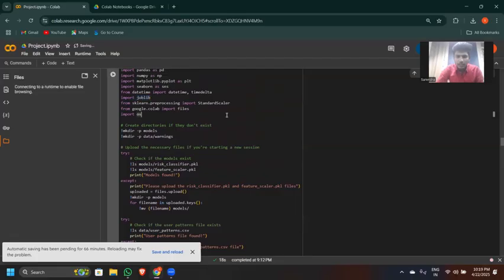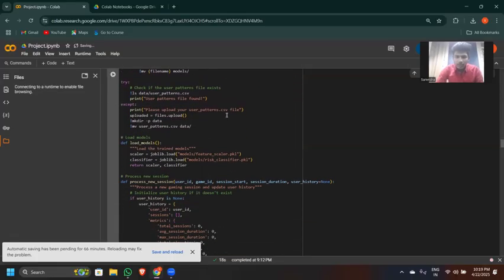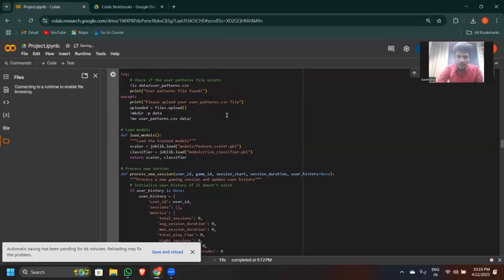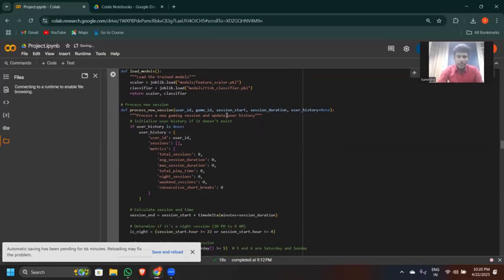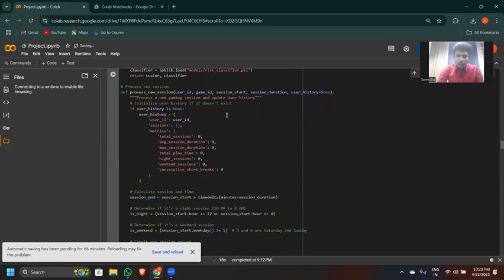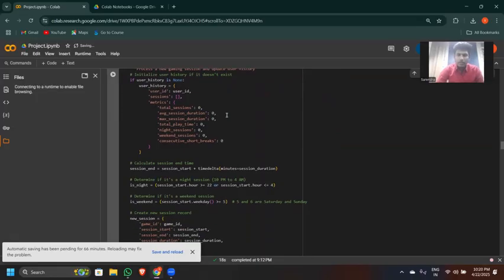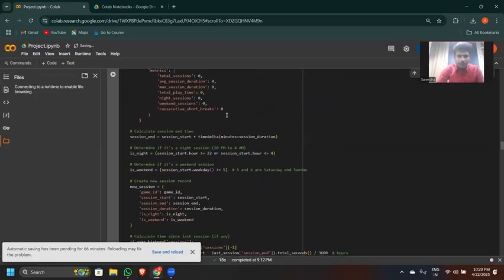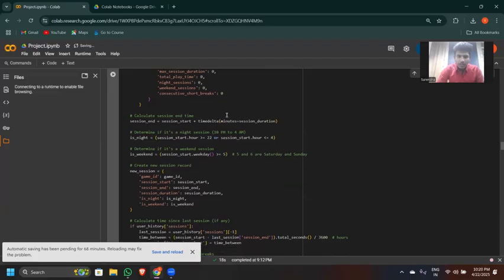And then the new session handles each new gaming session, processing the gaming details. It logs details like start time, duration, and whether it's a night or weekend session. It also tracks session-to-session behavior, for example short breaks and time between the sessions, and it keeps updating the user history stored in a dictionary.